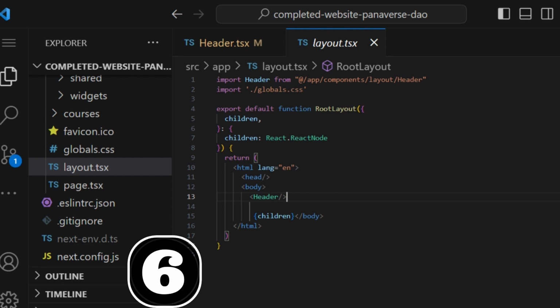The rootLayout function takes a prop named children, which represents the content specific to each page and is of type React.ReactNode. Within the rootLayout, the HTML document structure is initiated with an opening HTML tag specifying the language as English, html lang="en". The head tag is present but empty, indicating that additional head elements can be added dynamically based on specific page requirements.